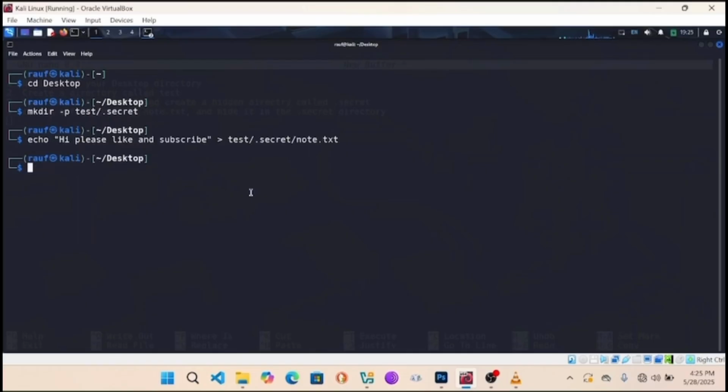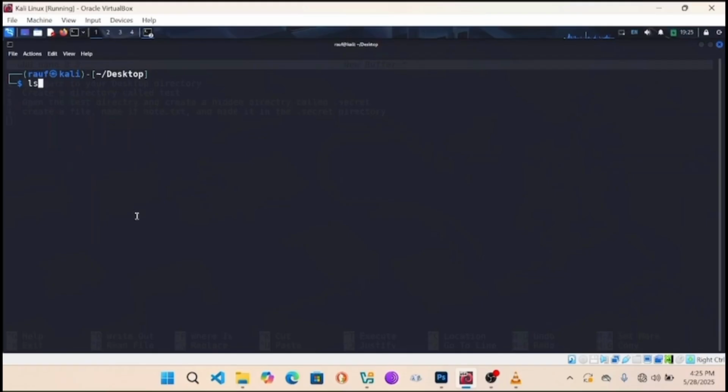Now we have created a file called note.txt and we have hidden it inside a hidden folder called secret, which can be found in another folder called test. If we want to view the hidden file that we just created from the desktop directory, we will jump into the test directory. But first, let's clear our screen and list the items we have on desktop. On desktop, we have the test directory.